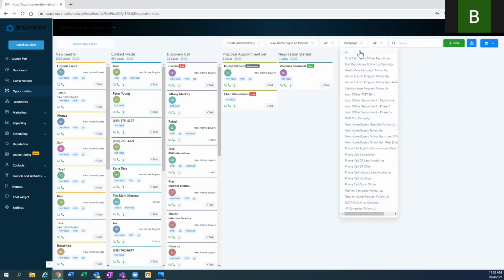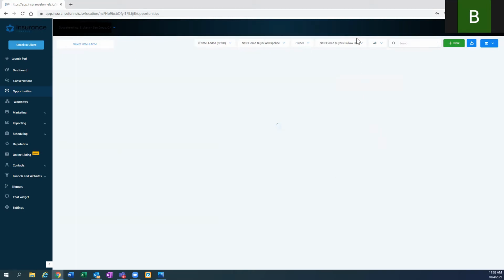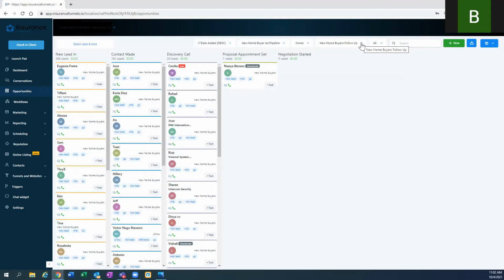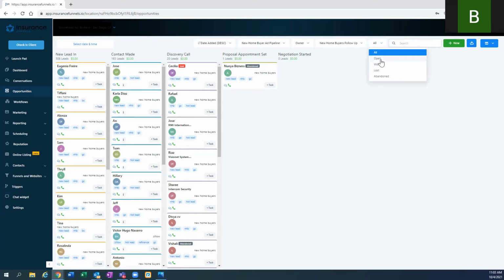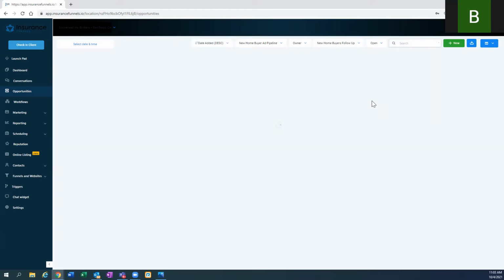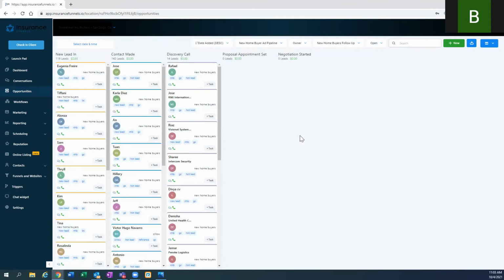The campaign is going to be, well, if you do get into this, the new home buyer follow-up campaign. Let me check if I can find it. Ah, there it is. This one here. And you can have this as being all, but this is basically all open ones as well. Open or all will do fine on that. So you're going to see the pipeline here, and this is split down into 5 different categories.